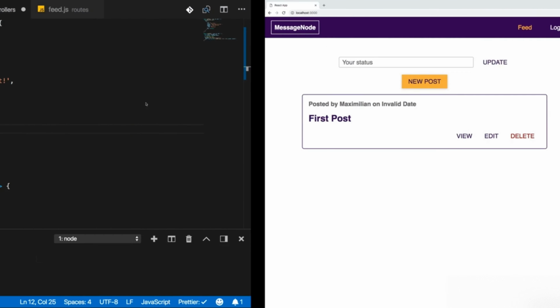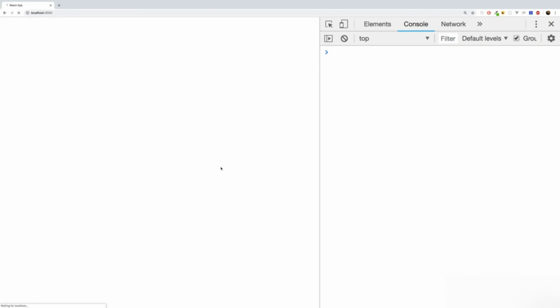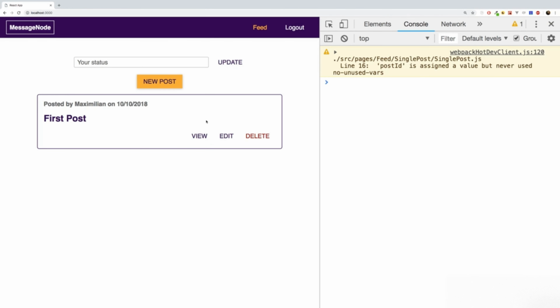The invalid date is a problem because actually the field should be named createdAt, not date. That was a tiny mistake on my side. On the server, it should be createdAt. With that, if you reload, you see this post. So fetching posts works. Of course, it's just dummy data though.